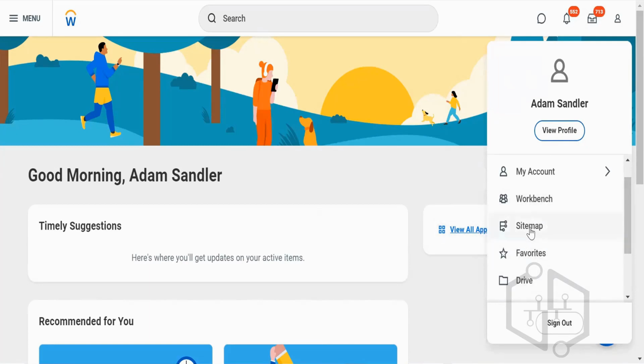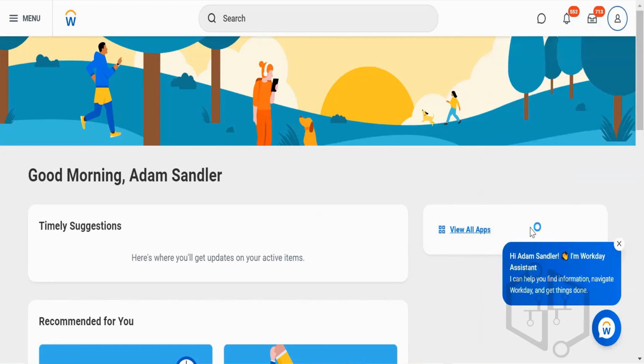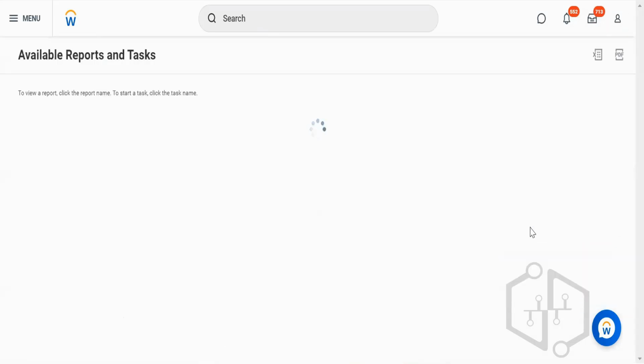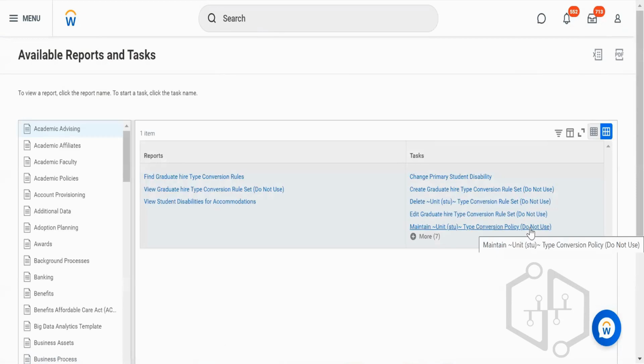Okay, when you get into Workday, probably you'll not be aware of the tasks, activities, and categories that are available in Workday. So sitemap is one of the tasks that will direct you to the list of tasks, activities, and reports that are available for that particular category.